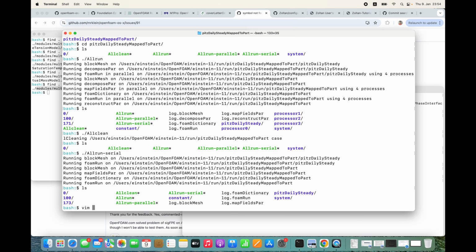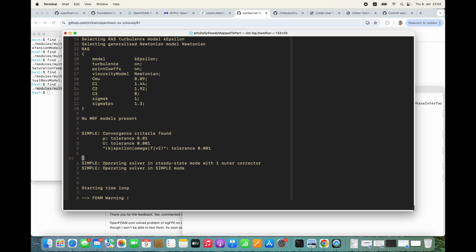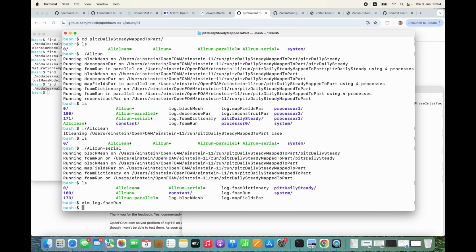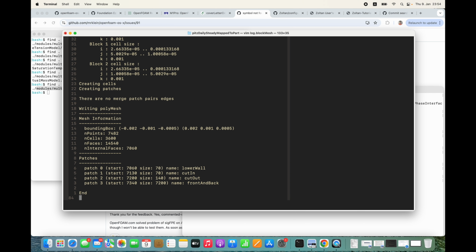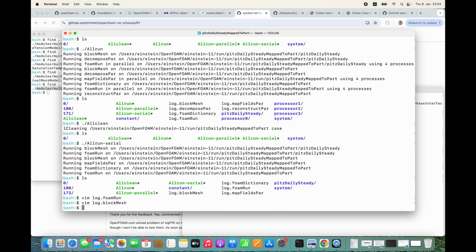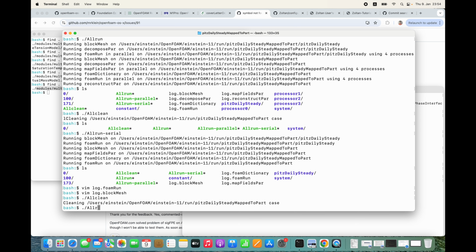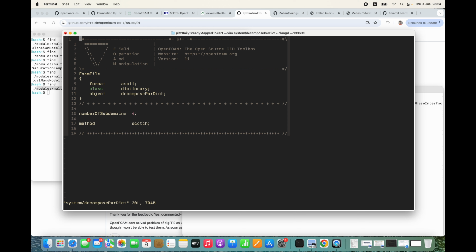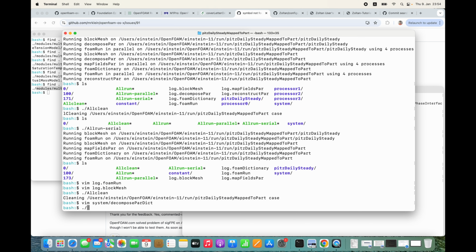So let's check. It seems like it worked. foamRun. Yeah, so it looks like it basically did the simulation. And in blockMesh, everything also here looks fine. So let's just do an Allclean again and try to do an Allrun, but this time with parallel. And before doing that, let's check in system decomposeParDict. Now we are using Scotch. So let's see if Scotch works. Moment of truth. Allrun-parallel.